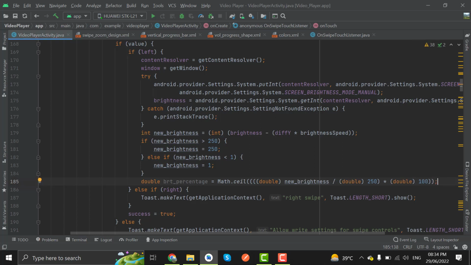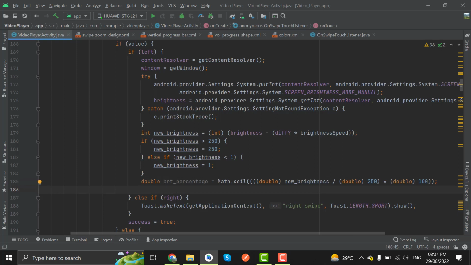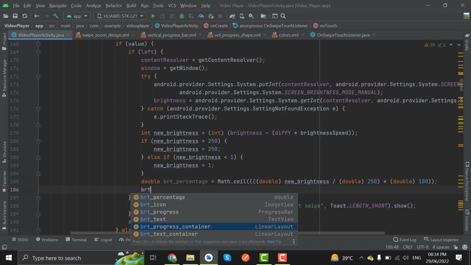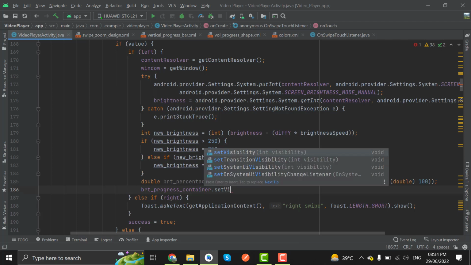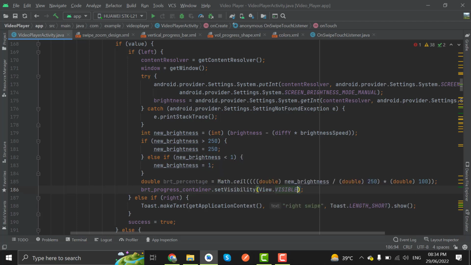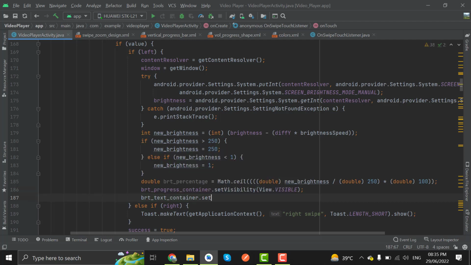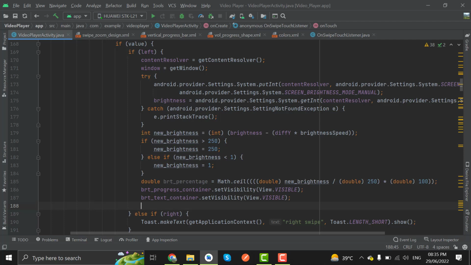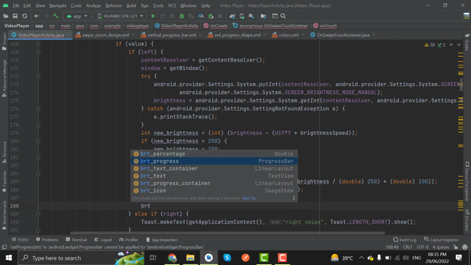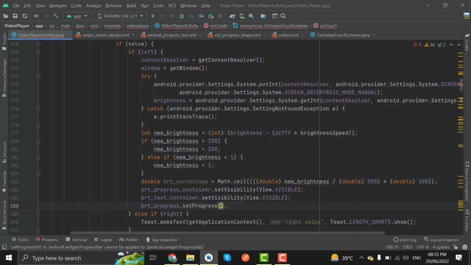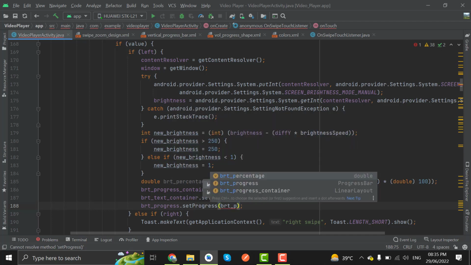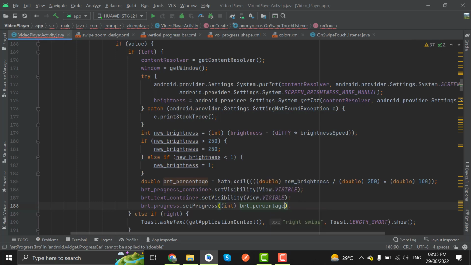So below this brightness percentage, brightness progress container dot set visibility as visible, and brightness text container, we will set the visibility as visible for the brightness progress bar and container. Brightness progress dot set progress as brt percentage, Alt Enter and cast to int.